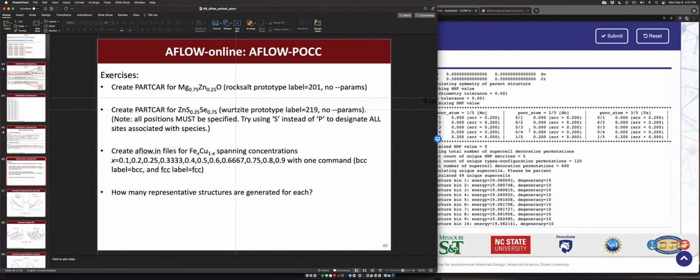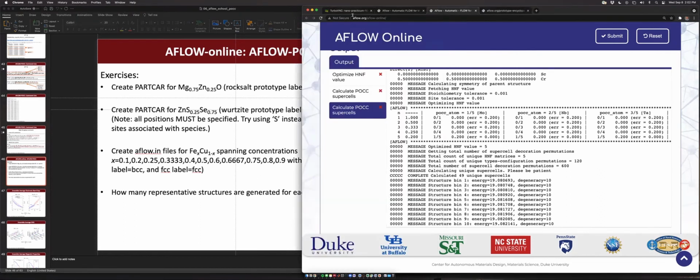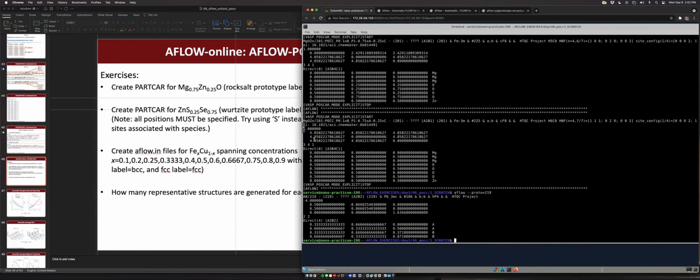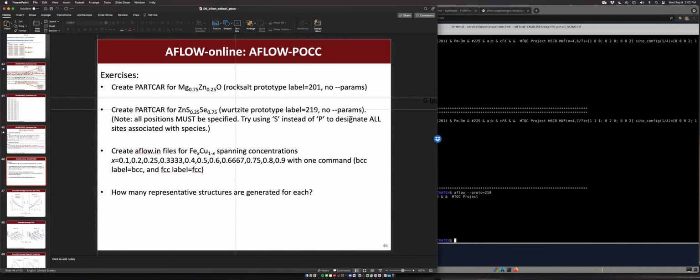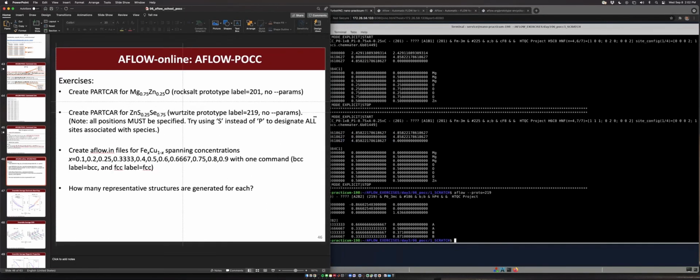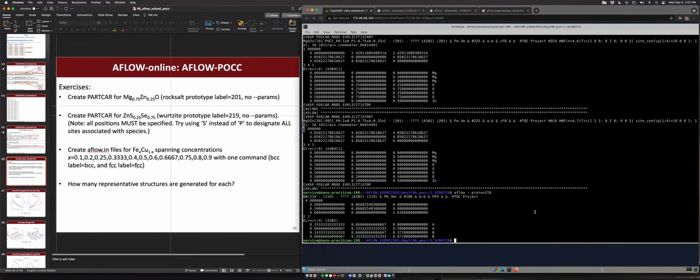Okay, there's a really nice opportunity for everyone to build their own POCC car using the command line here. So here we are in Scratch, and you're going to want to make a POCC car. Make this a little smaller for magnesium zinc oxide. Okay, we have the prototype there, and there's no params.